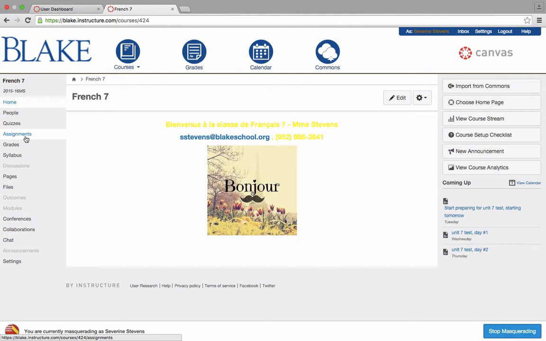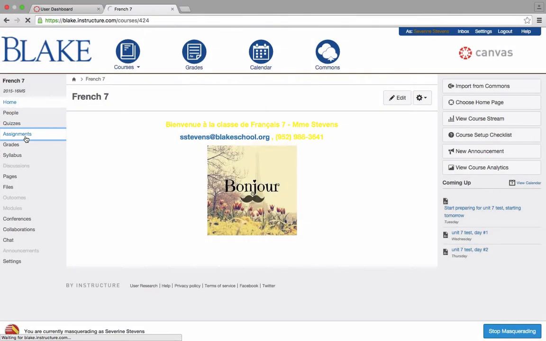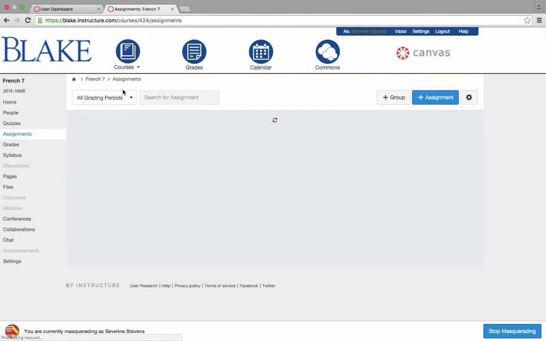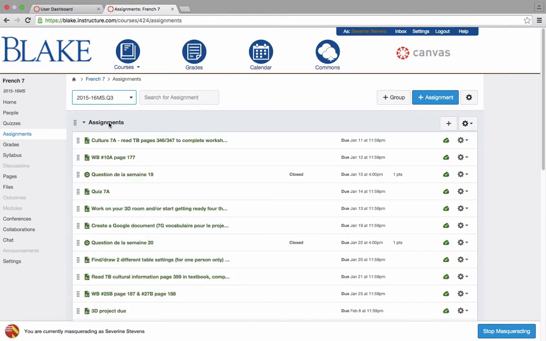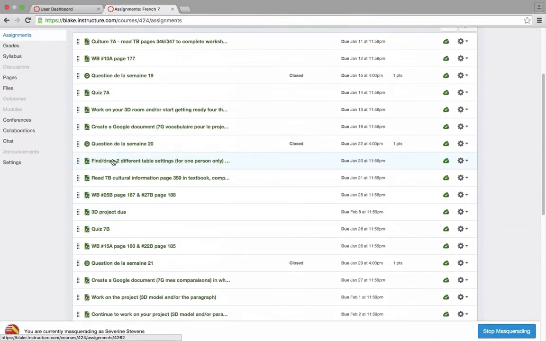They have the ability of selecting the assignments navigation tool in her course to see all of the upcoming assignments for her course or for her quarter, or any of the past assignments for her course. So you can see that some of the past assignments that are listed here, as well as upcoming assignments.